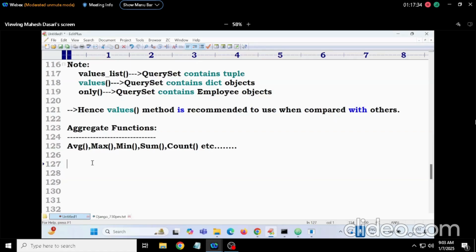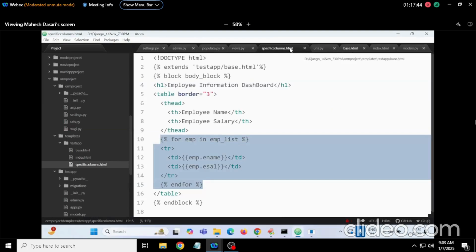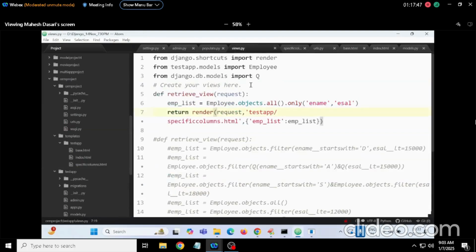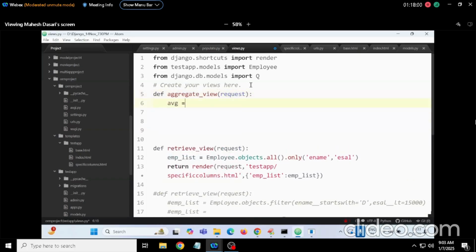Okay. So now in views.py I have to write one new view function. Observe. Come to views. Def aggregate_view, first argument request. I want to calculate the average salary. Employee.objects.all().aggregate.